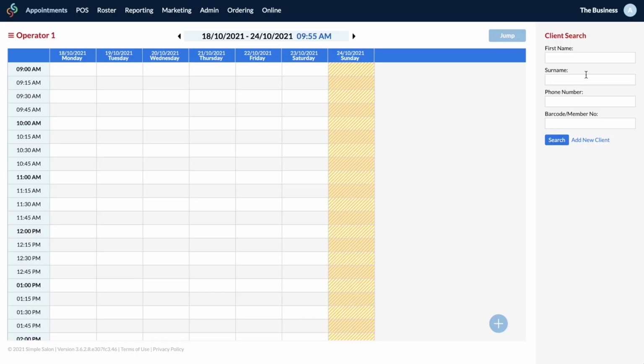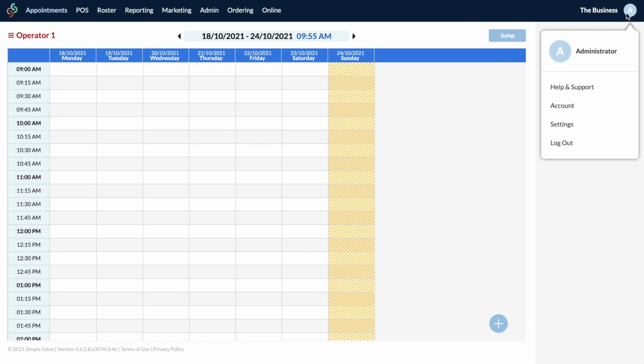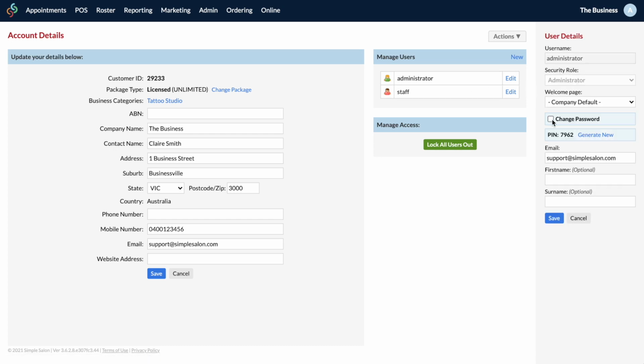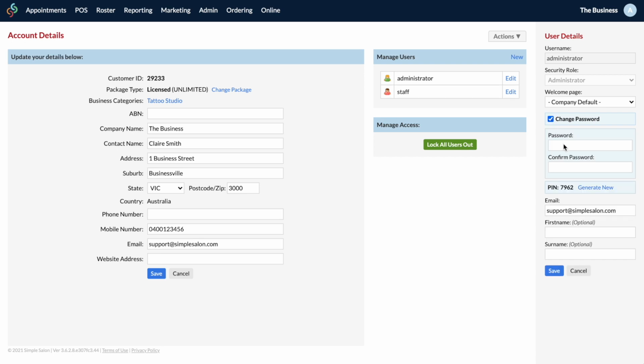It's time to change that password. So let's edit that password so that you can log in much easier next time. So up on the top right corner, drop down that menu and go to the account page, and you've got there your manage users section. The administrator user is the one we're going to edit first. So that's the one we've used to log in as now. So click edit, and on the right hand side, you'll see the change password tick box. Tick that, and you'll be able to enter a password in underneath and then re-enter the same password in below to confirm it. Click save when you're done.